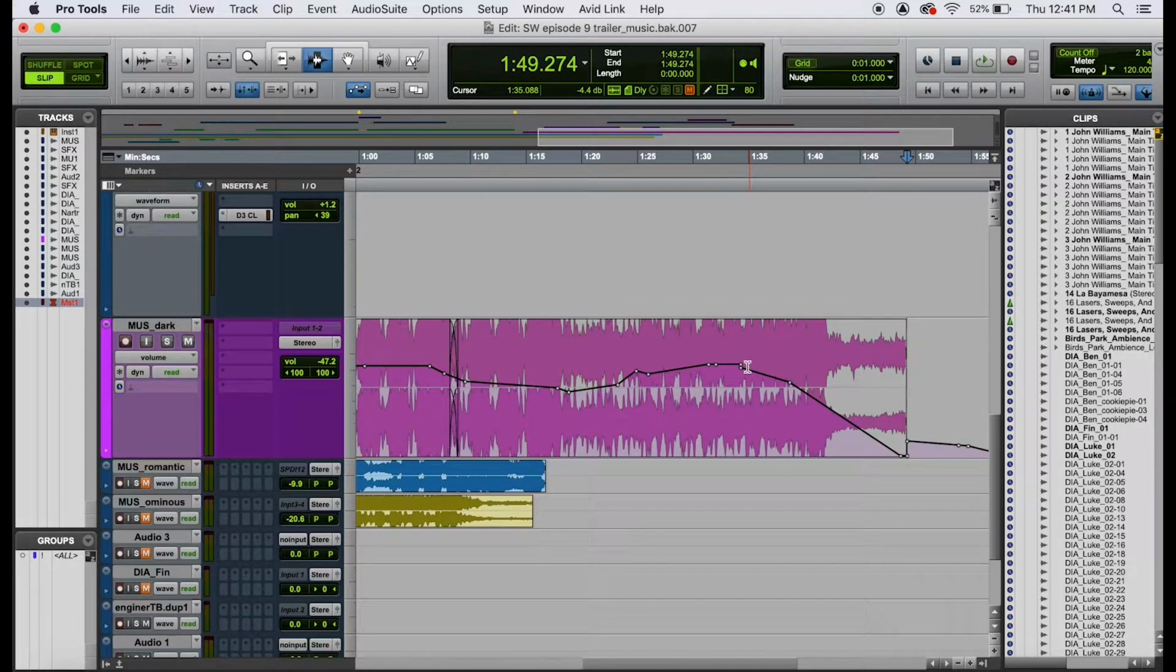This will not work if you have a button up here by the tools. There's a button I'm going to turn on and off. You can see that's called tab to transient. Tab to transient makes the tab key behave a bit differently. So with that off, it will do what I want and jump to the end of the clip.